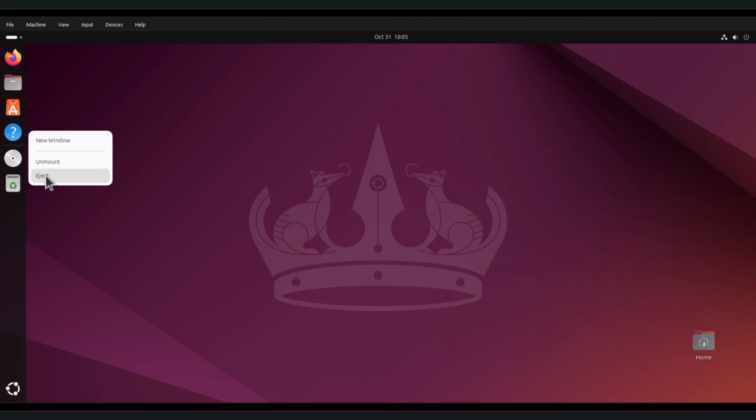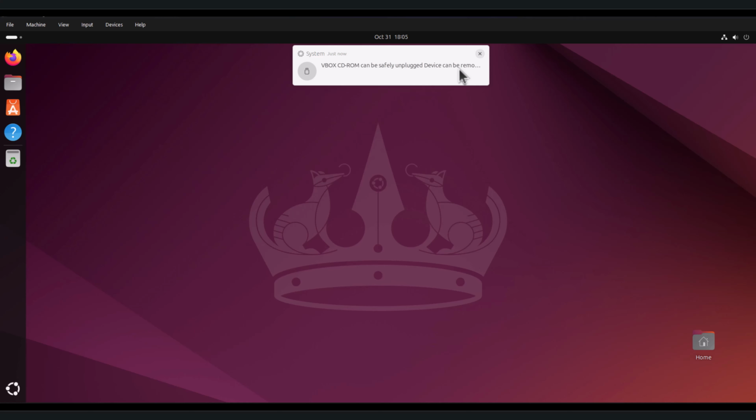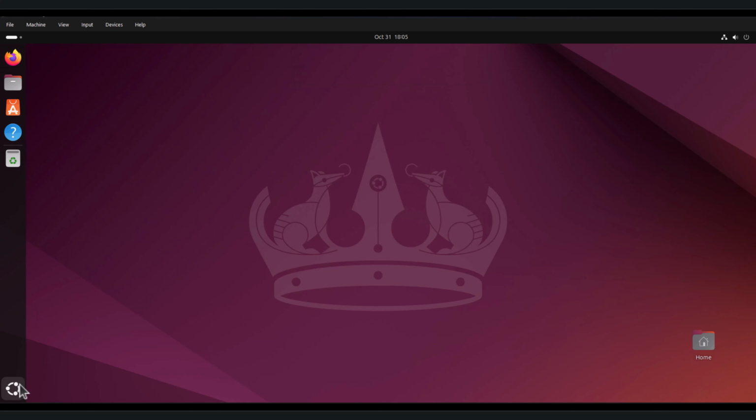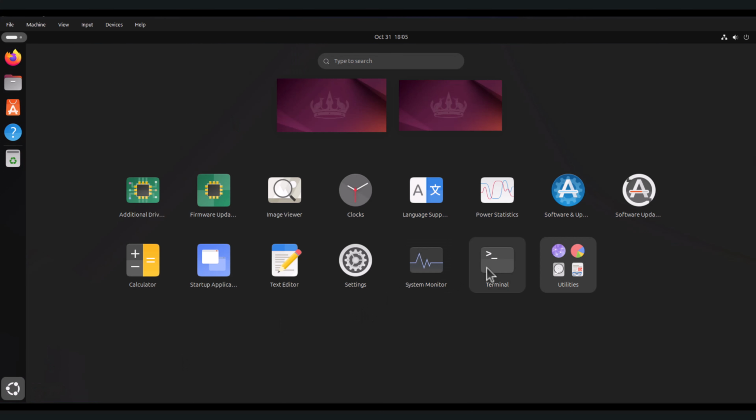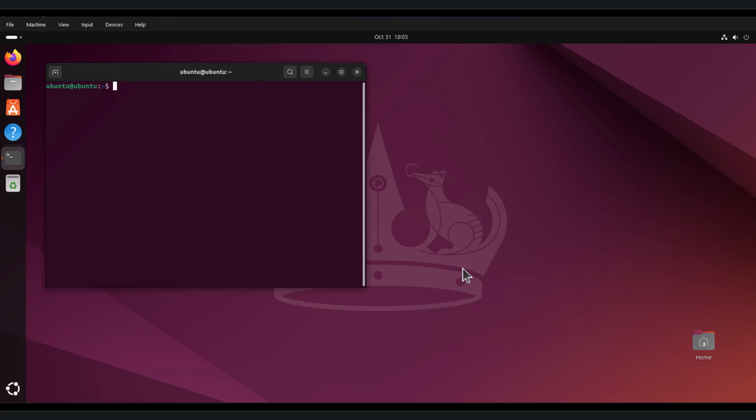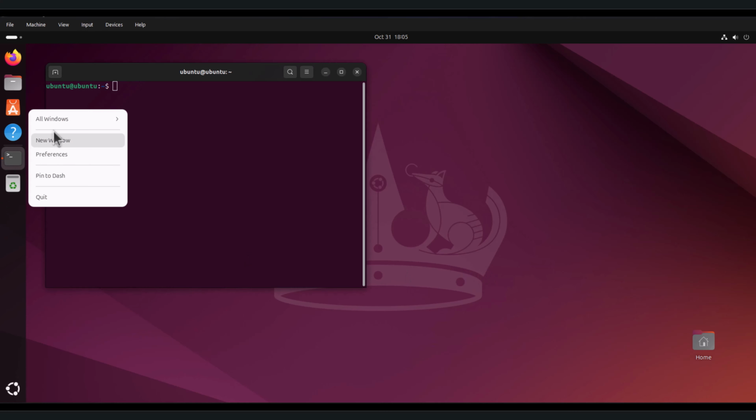Okay, so what we can do here is eject this. Okay, so click on here, go for terminal and add this beautiful terminal in.